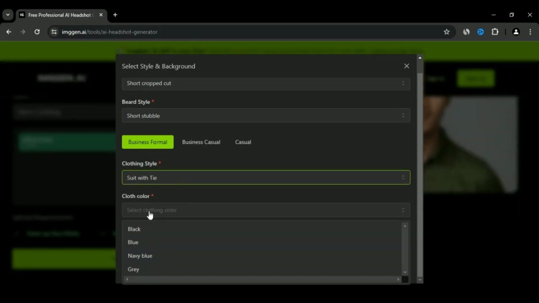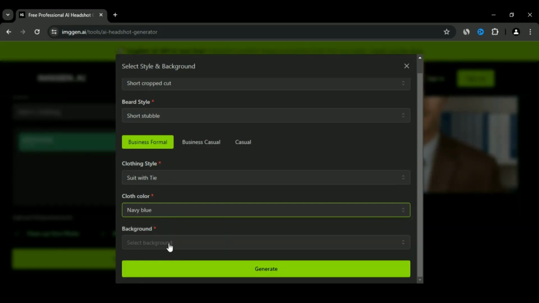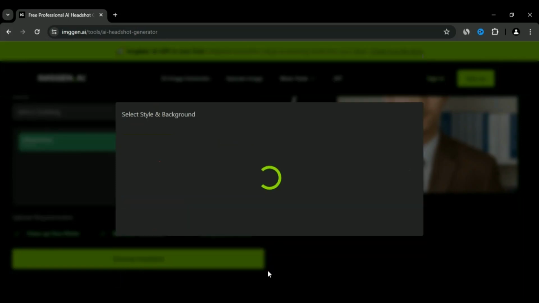You can also select the clothing color from the cloth color and choose what you like, I will choose navy blue. And also you can select the background, for this example I choose office. Then click on Generate. And wait a little bit.